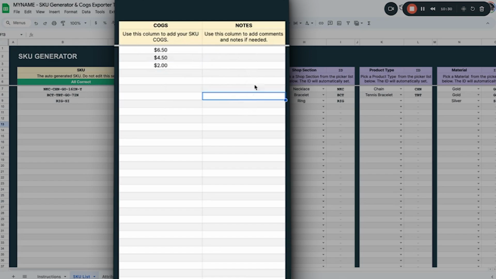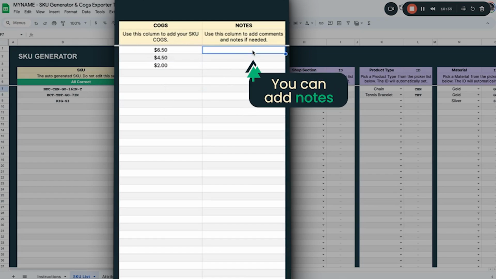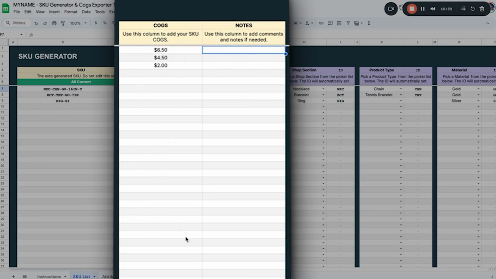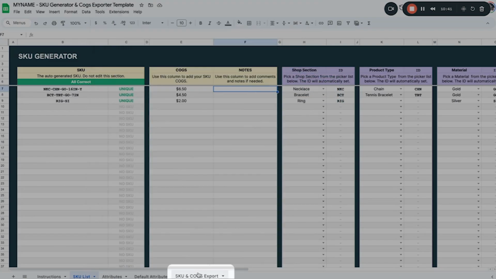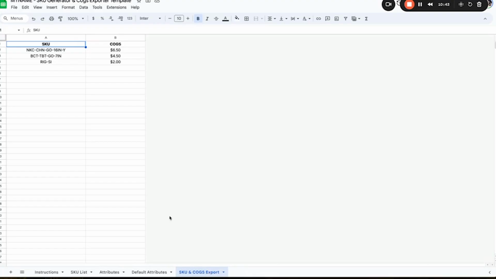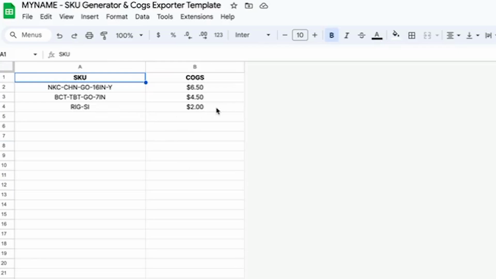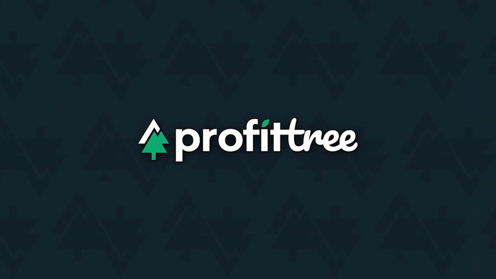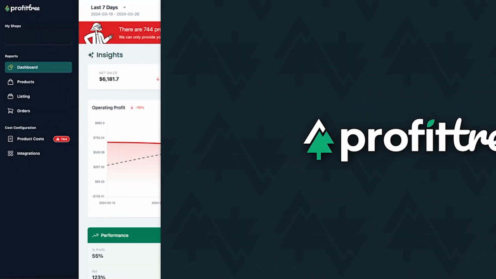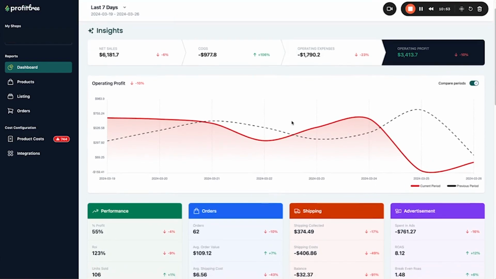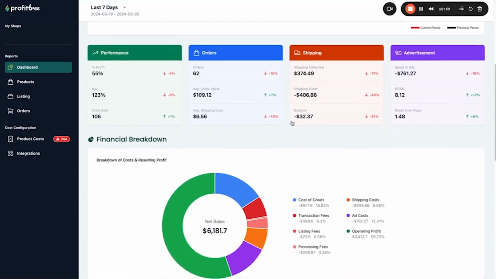And you also have a notes section here if you want to write some notes for your own records. Now, what's cool about this is that this is automatically going to push your SKUs and COGS to your SKU and COG export sheet. So what we can do from here is use our tool ProfitTree. ProfitTree is the first ever real-time profit tracking solution for Etsy merchants. And basically this will track all of your expenses.